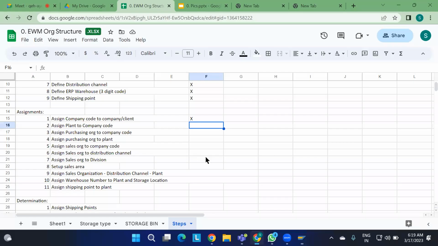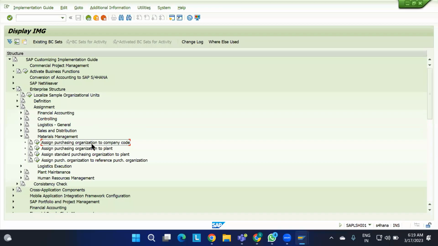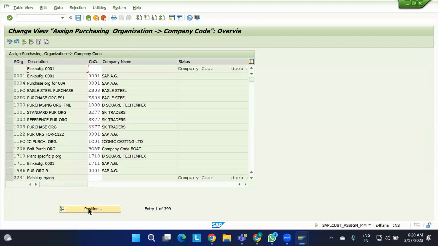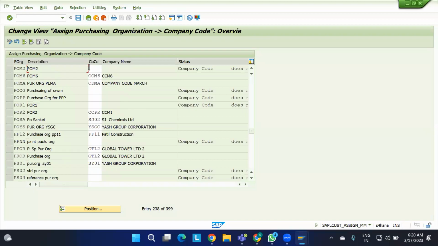The assignment is done. So I will just give the mark here and assign purchasing orders to client. Okay. Purchasing organization, we have to go here. So assign purchasing organization to company code, assign purchasing organization to client. Okay, just open this. So go to the purchasing organization POM2. This one should be assigned to CCM2 here. Okay, so just save this.